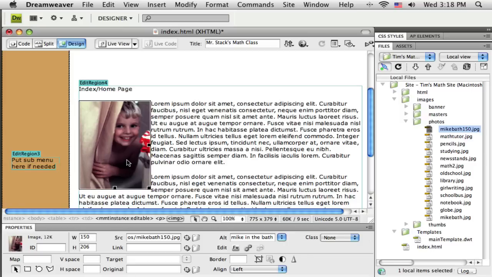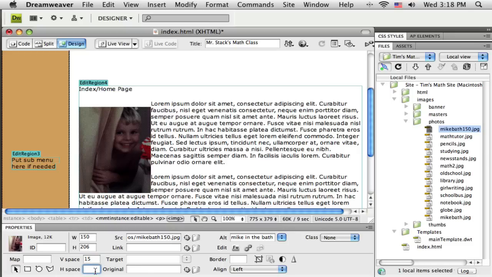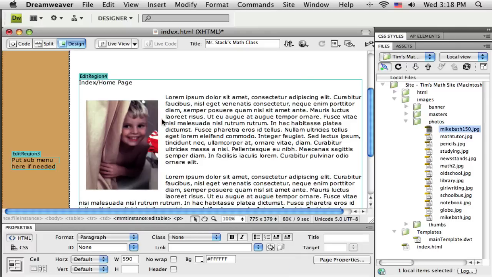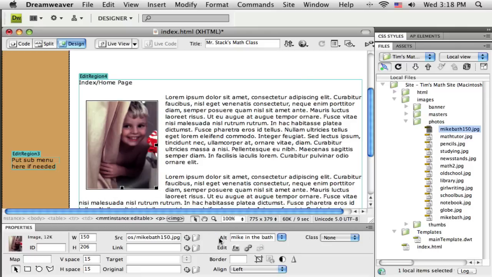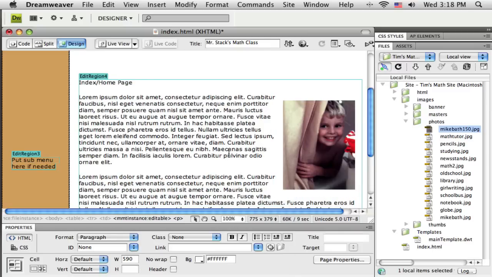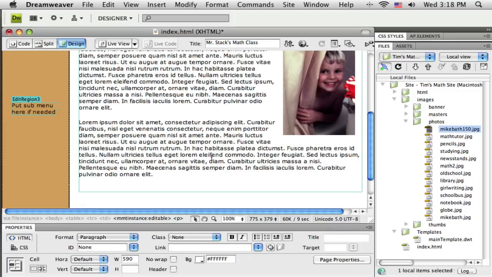So I'm going to select the image again. And if you look down on the properties bar, right at the front here in the bottom half, it says V Space and H Space. So that is the padding for the photo. So if I put 15 vertical space and 15 horizontal space, you can see it created a nice buffer around that image. And if it was over on the right-hand side, that would still show up. So it gives it some nice space, some breathing room.